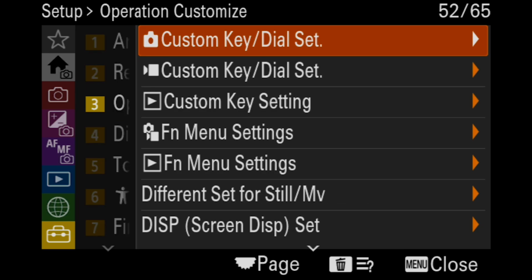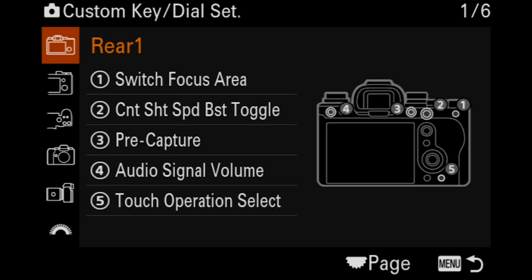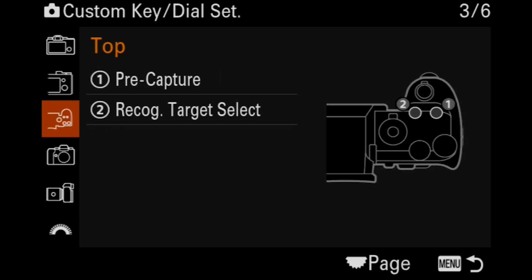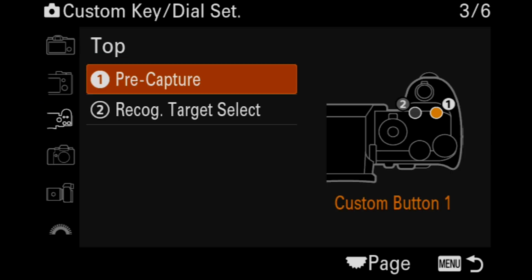Now, one thing about using pre-capture is that you should put it on a quick button. I've got mine on the quick button on the top there because I think that's the most useful thing. I can get my hand there very, very quickly. You're seeing a video on the screen of how to set it up in the menus. It's really, really useful. I will do a much fuller video on pre-capture.